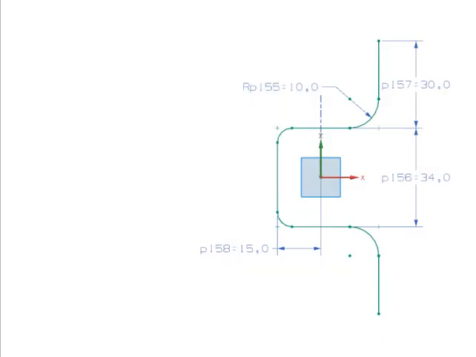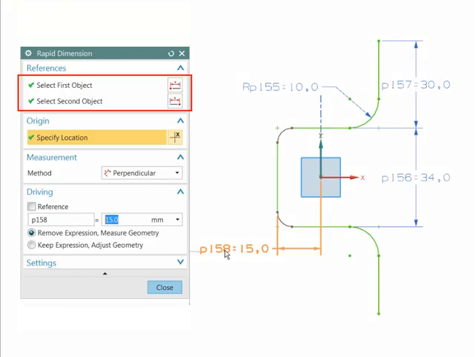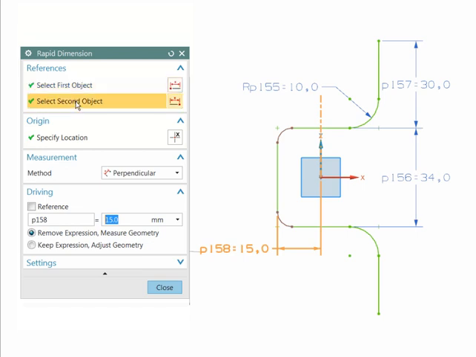When you edit a dimension, you can explicitly select the first or second objects at any time to override an inferred selection or correct a mistake. Suppose I want to change this dimension so that it refers to the inside of the hinge rather than the datum axis. In the dialog box, I click Select First Object and select the line.